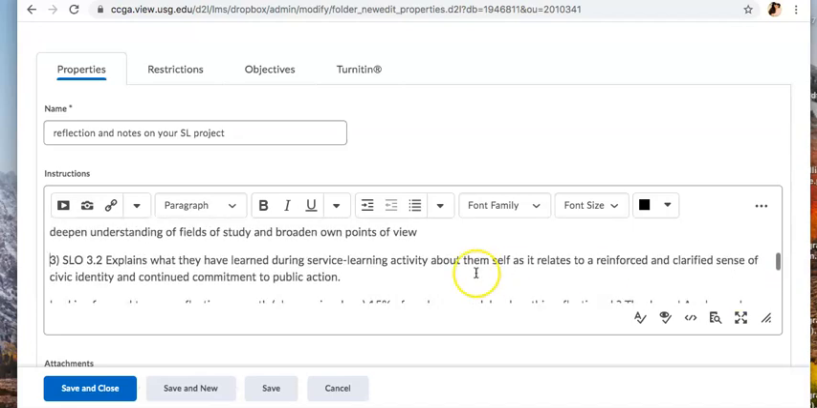I guess if you've done something that was just planned, you have to be a bit more imaginative, but you can still get the project done; I'm permitting you to do it in other ways. SLO 3.2: explains what they have learned during the service learning activity about themselves as it relates to a reinforced and clarified sense of civic identity. So if you did something, I think you have a good reflection on that.